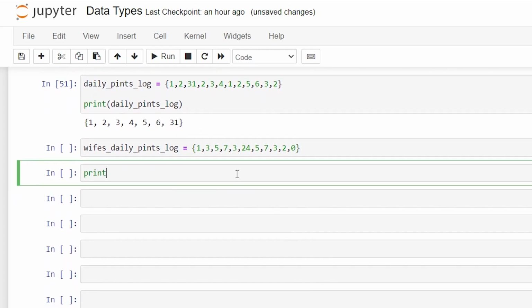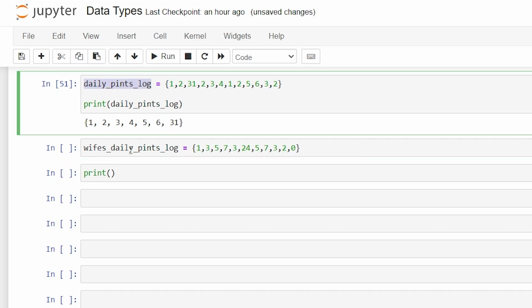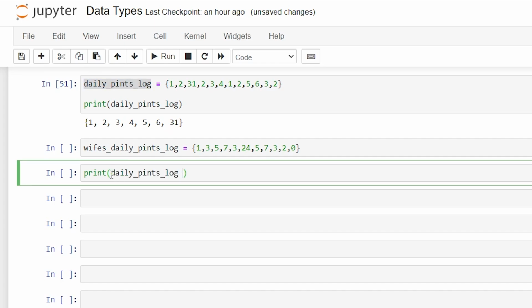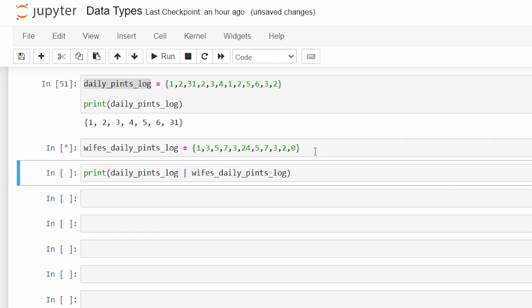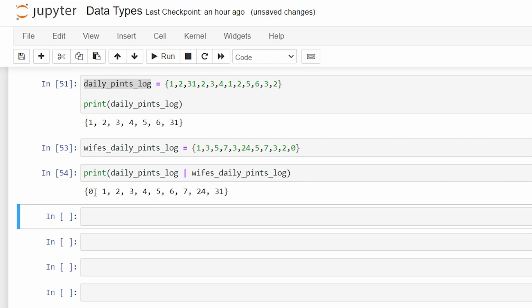Let's say print. We'll do my daily logs, and then we'll do this bar right here. And this is going to show us the combined unique values. It's basically like putting them all in one set and then trimming it down to just the unique values. So we'll take wife's daily pints log. And when we run this, we actually need to run this first. When we run this, we should see all the unique values between these two sets. And so as you can see, 0, 1, 2, 3, 4, 5, 6, 7, 24, 31. So these are all the unique values between these two sets.